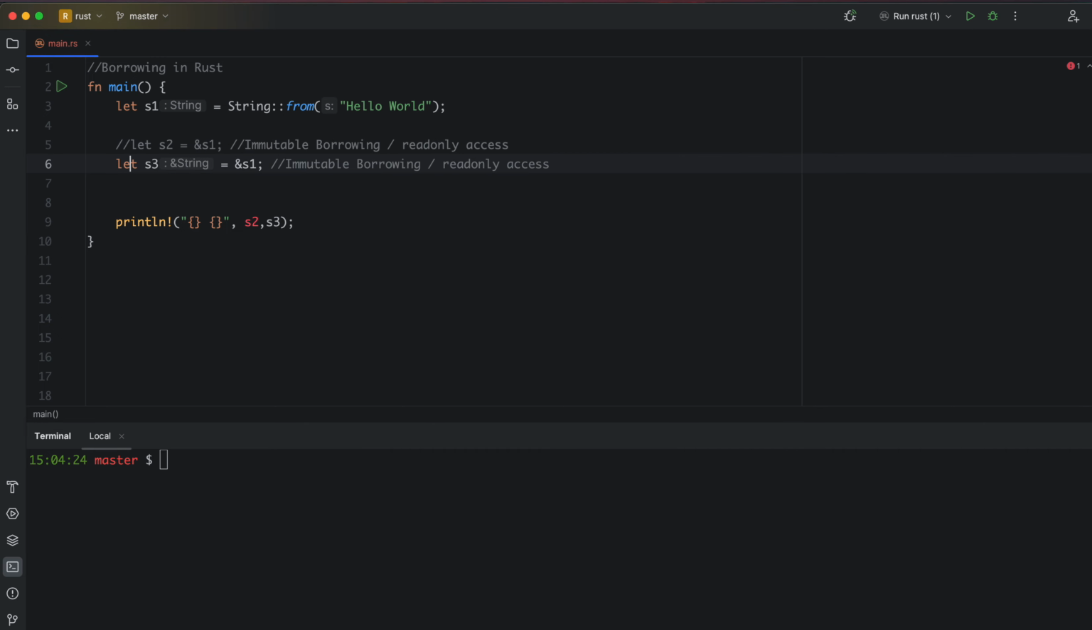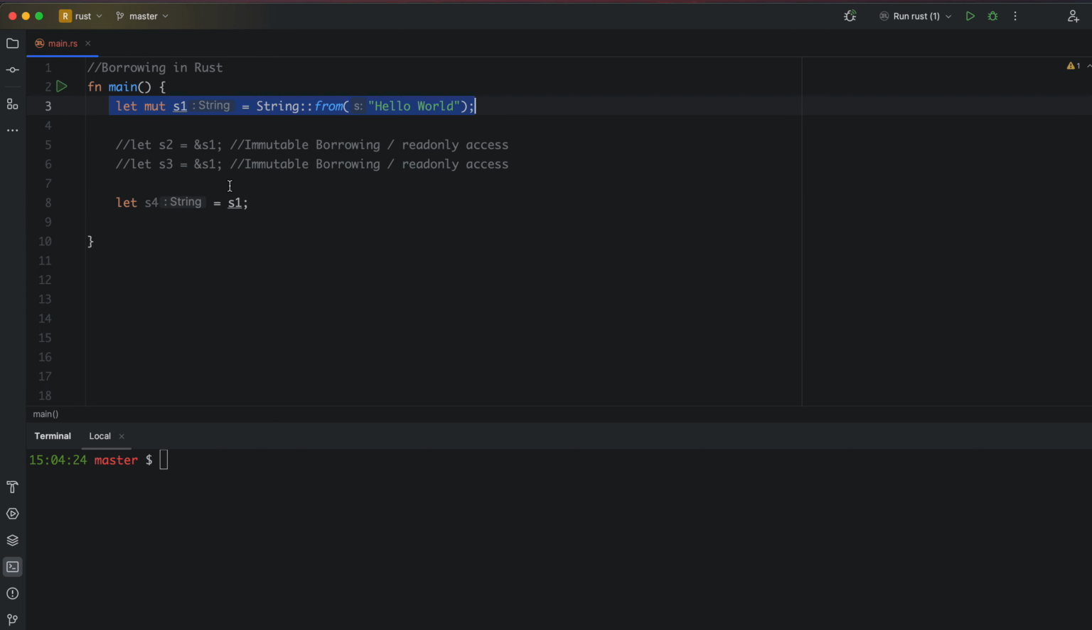Now let's comment it out and first let's try to understand what mutable borrowing is. Okay, so let's say I write let s4 = s1. This is again transferring of access, but let's first create the variable as mutable so we can change it, and then to give away the mutable access we'll do &mut s1. Okay, so this is mutable borrowing, or complete access. So complete access is transferred.